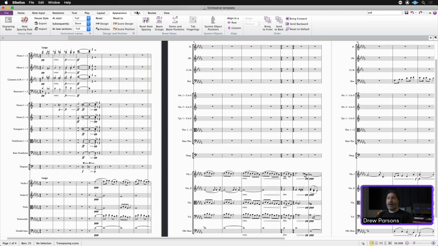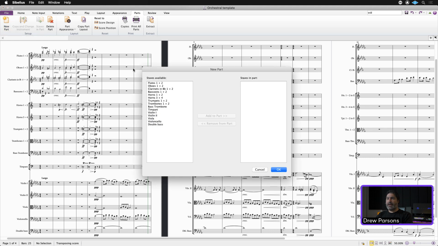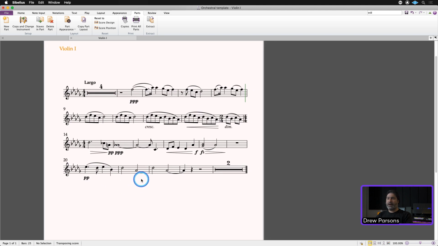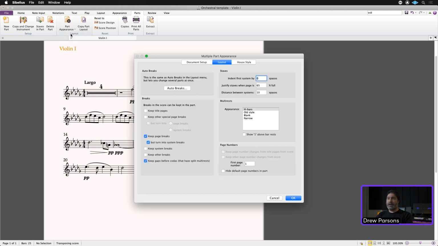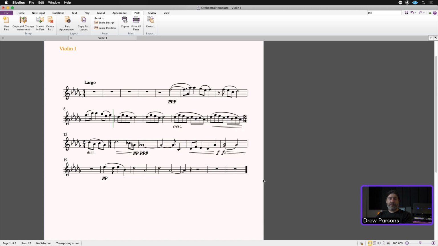So I'm going to go to the Parts tab, and I'm going to select New Part, and maybe let's just select the violin, and we're going to go OK. So you can see now that's created the violin part for me. I can go in here and change how this looks by clicking Part Appearance and Current Part, and I could go into Auto Breaks and turn off multi-rest, so that I can actually see every single bar for the violin there.